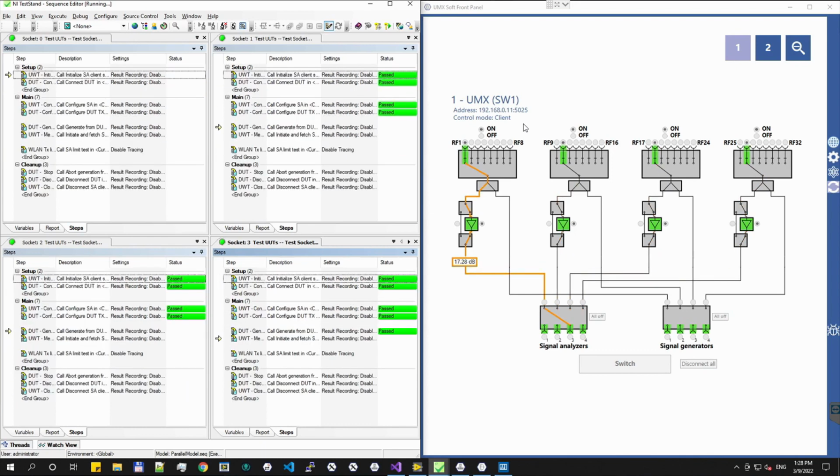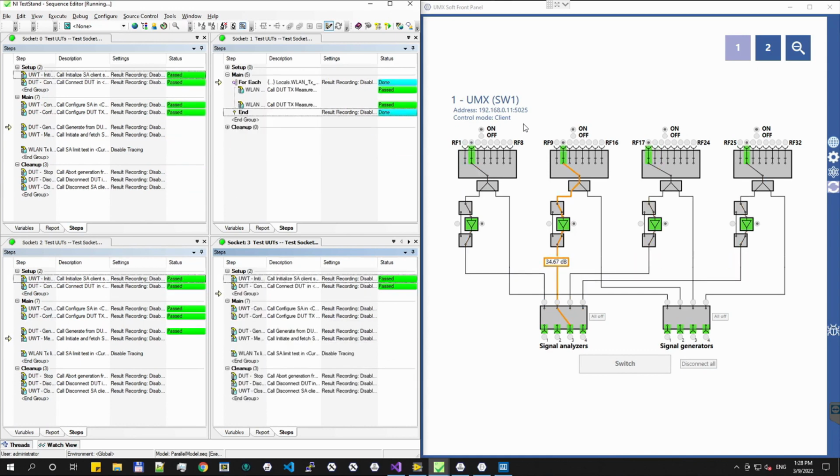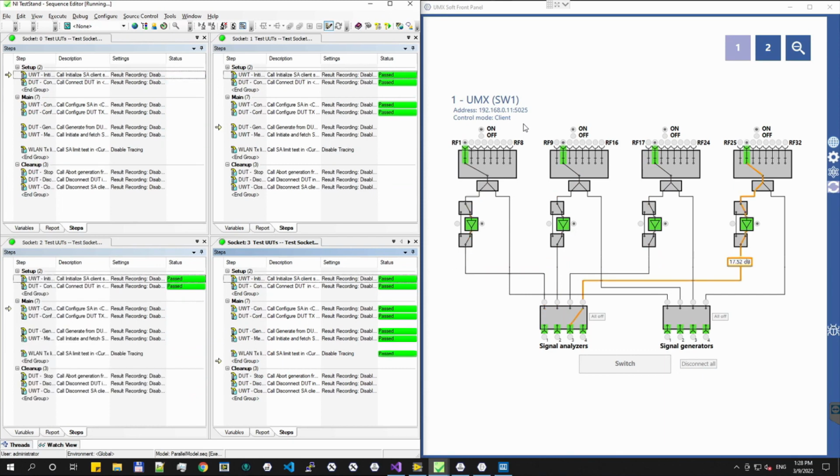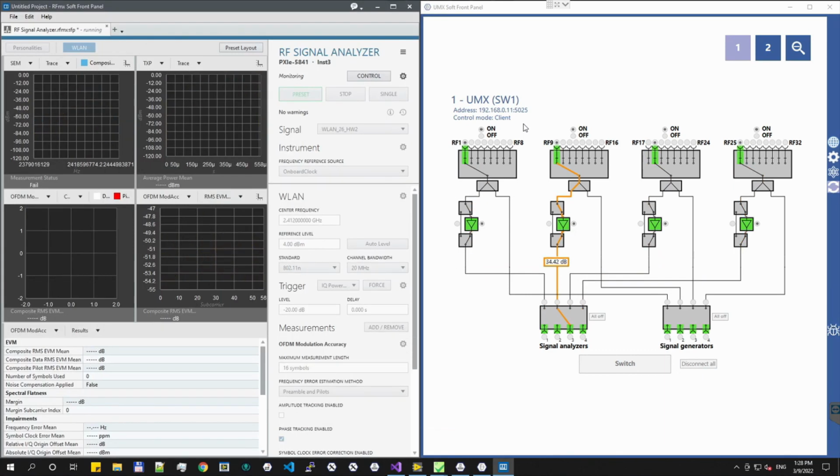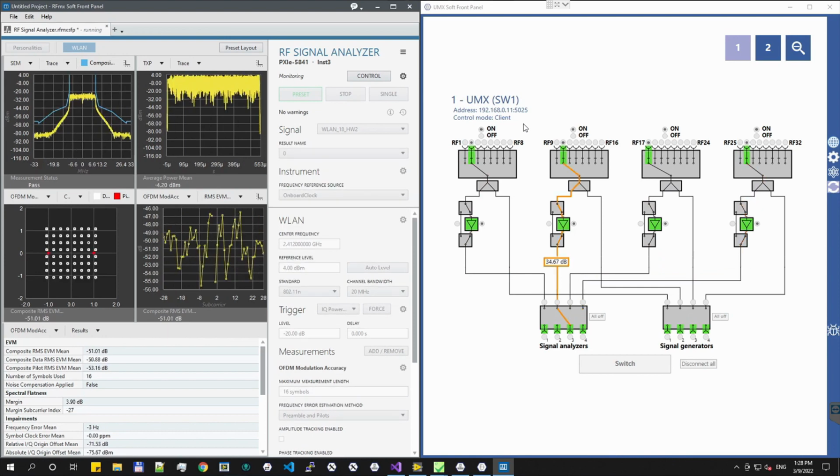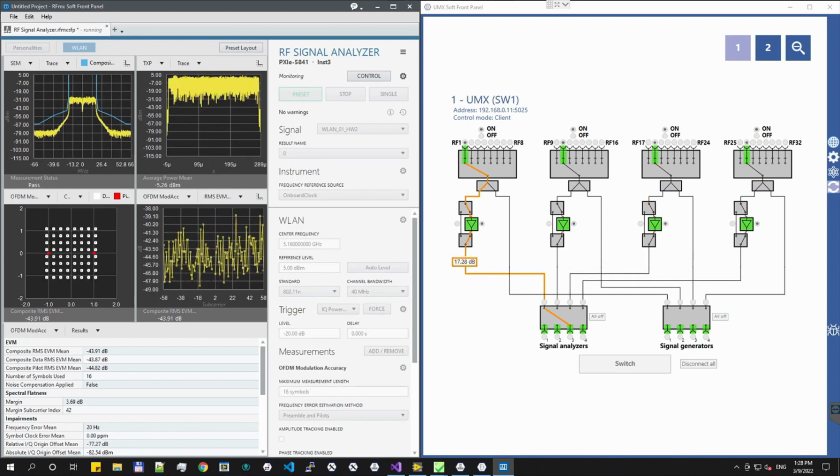It reserves paths and instrument ports and blocks the following requests until the necessary resources free up. The engine operates on the system configuration as I defined it at startup. We can follow the active switch paths using the UMX soft front panel. It is controlled by UWTIS automatically under the hood.